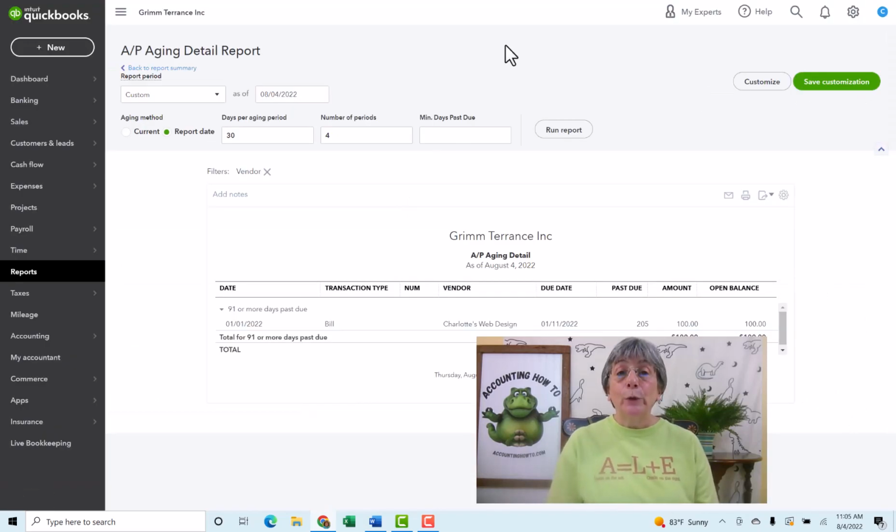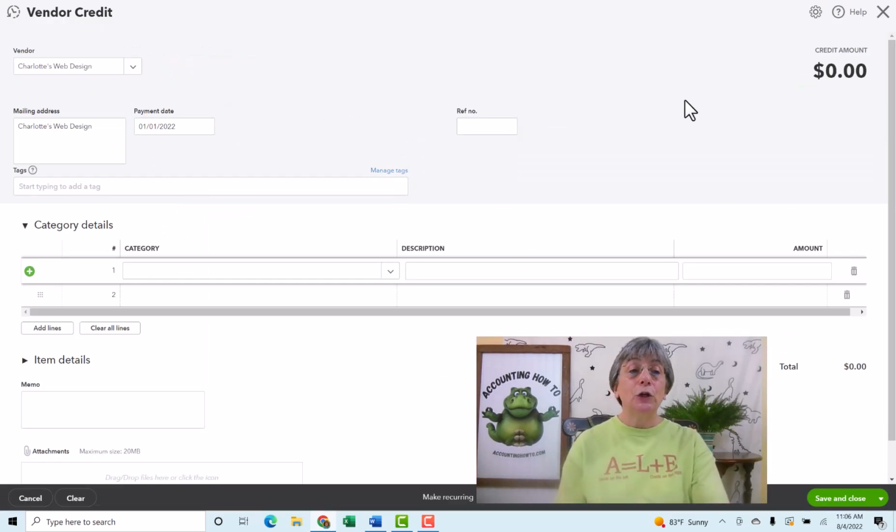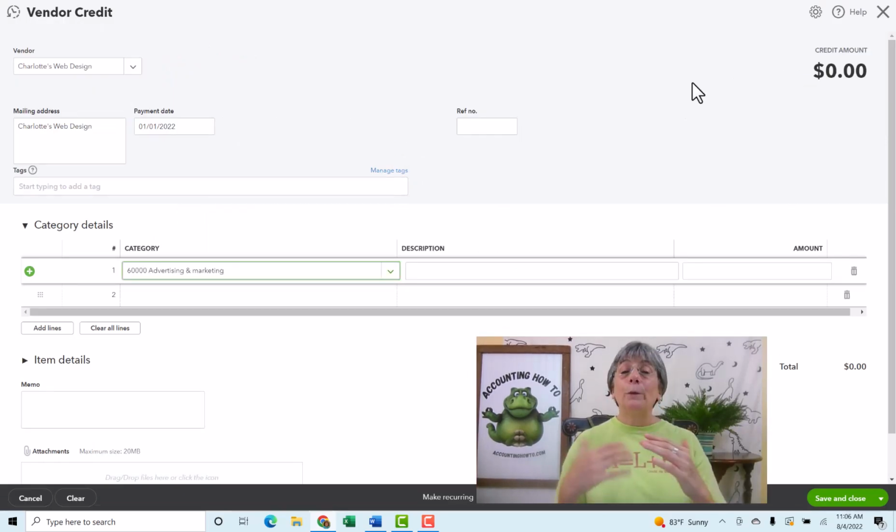Now let's say that the reason that we haven't paid Charlotte's Web is we're waiting for a credit. So let's jump back over to our new button and come down to this vendor credit piece. So let's say that Charlotte is going to give us a credit. When we got that original bill, it was debiting an expense, advertising and marketing, and it was crediting, increasing our liability accounts payable. So now what we want to do is the opposite. We want to reduce our expense and we want to reduce our accounts payable liability. And that's what this vendor credit is doing behind the scenes.